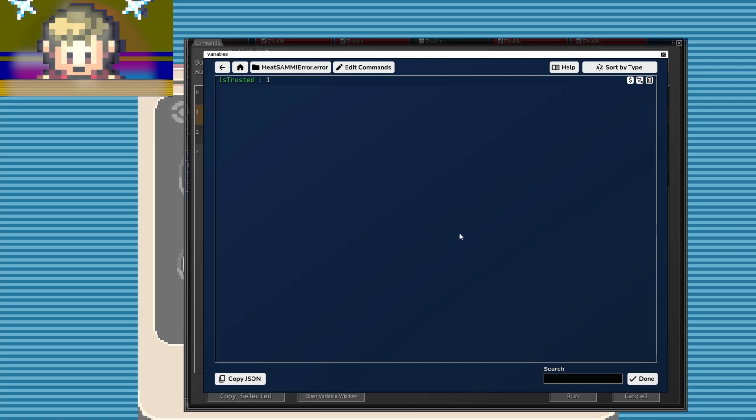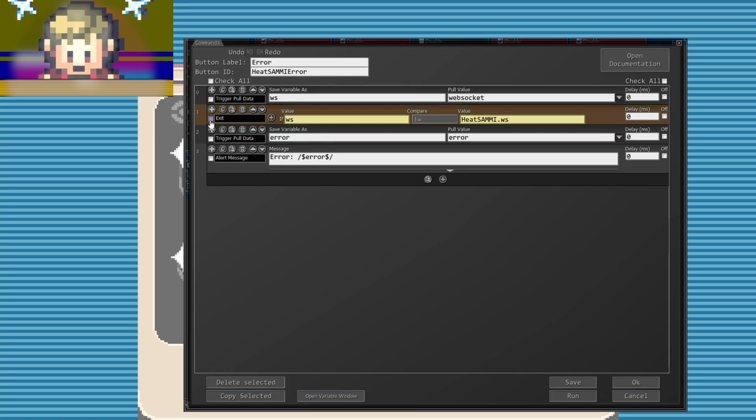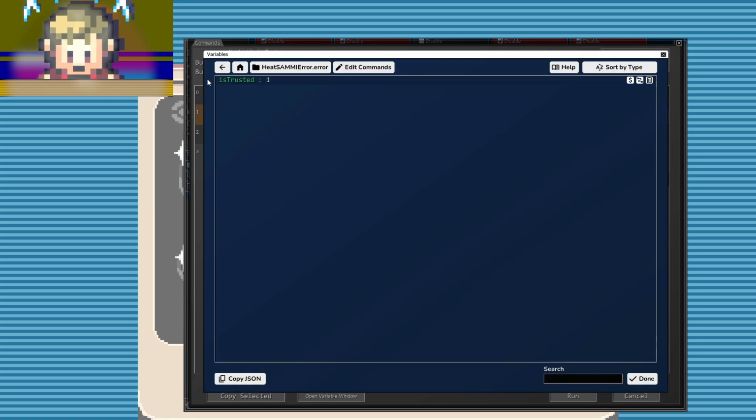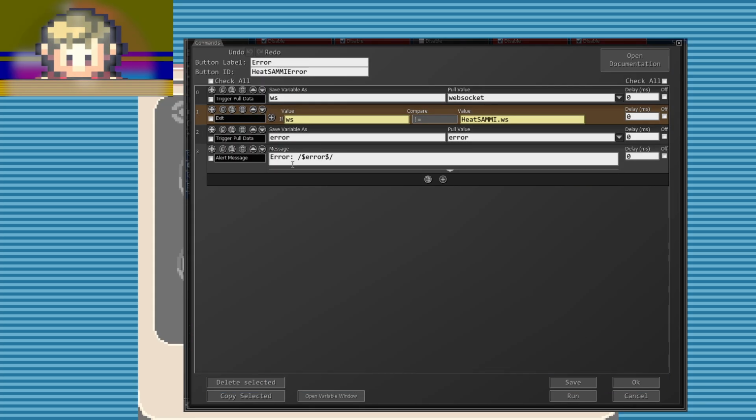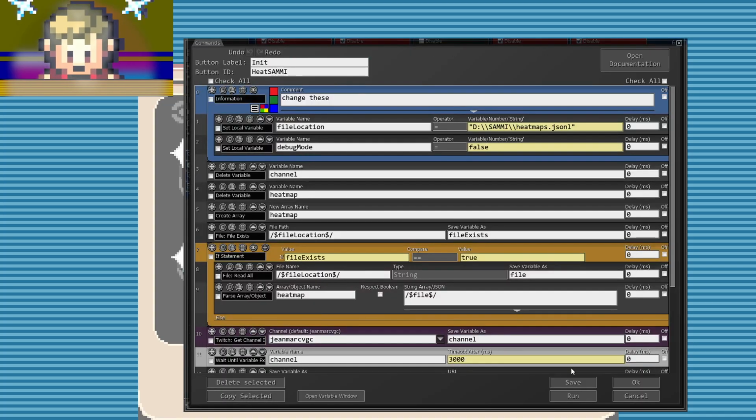Yeah. No, is trusted 1. That seems good. Right? Is there variable error, is trusted 1? What does that mean? Wait a second. I don't think it ever said anything about an error though. Heat plugin loaded?